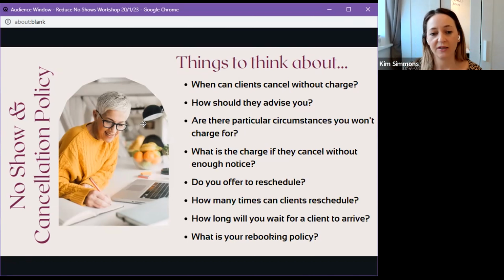And what is the charge if they cancel without enough notice? So are you going to charge them the full fee, 50%? Are you going to penalise them in another way? So if they cancel more than 3 sessions, then they lose their slot with you, things like that. I have clients who only let people cancel 2 sessions a month maximum, and then they charge, so they can have a 2-week break, but that's it. Otherwise, they can't hold their space. So have a think about what you would charge, but also how many times they can cancel. I actually talk about that one more down, so I've kind of merged those two together.